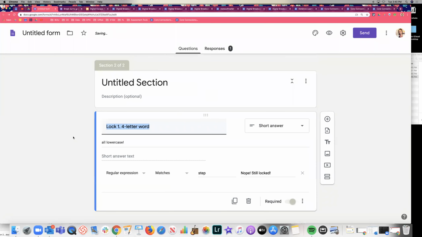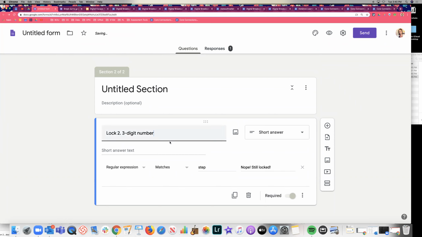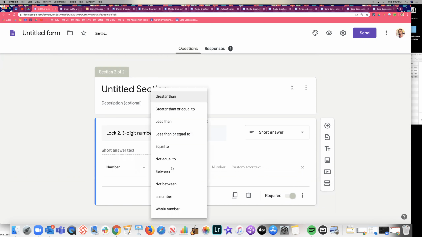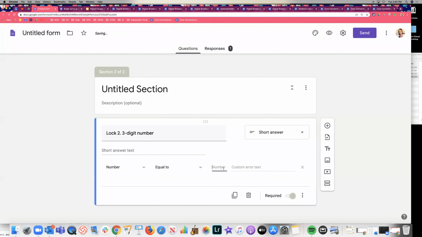questions into different sections. So now I'm going to have lock 2. It's going to be a 3-digit number on this space. I don't need the lowercase prompt anymore. I'm going to just make sure, yep, response validation is set. I'm going to do number is equal to, and then I'll pick my 3-digit number, 1, 2, 3, custom error text, when they're wrong, boo, try again. So that's what they'll see when they get it wrong, and it's required.